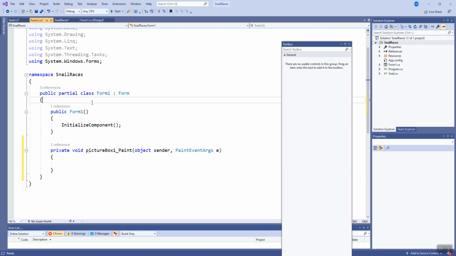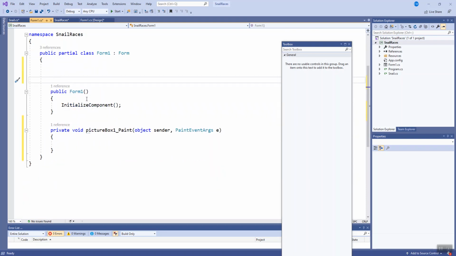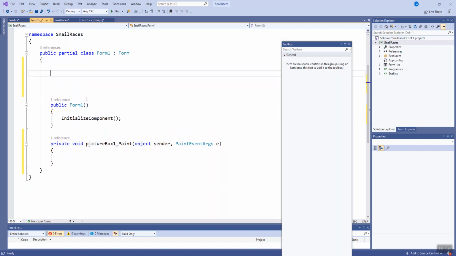Now up here in our Form 1 class, let's go add some snails, because we created a class called Snail. So now we've defined a type, right? We can go make snails. Snail, and I'm going to call it Snail1 equals new Snail. And what does a constructor for a snail take? It takes a y coordinate. I'm just going to make up a number, and I'll probably have to change it. And it takes an image.